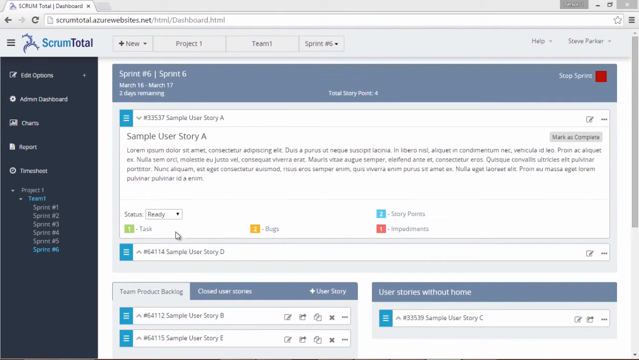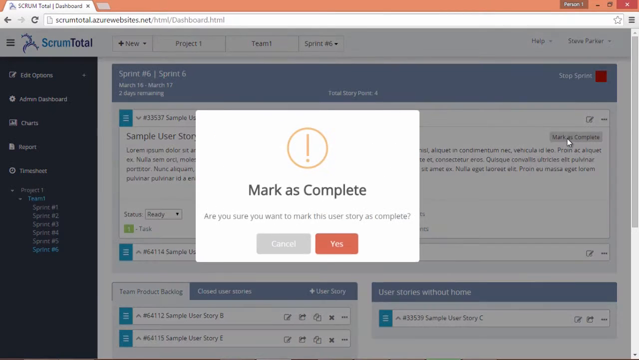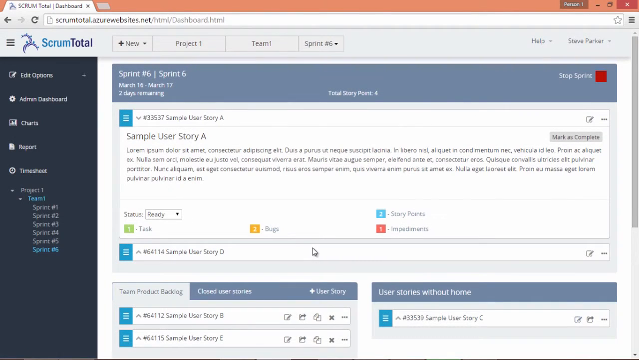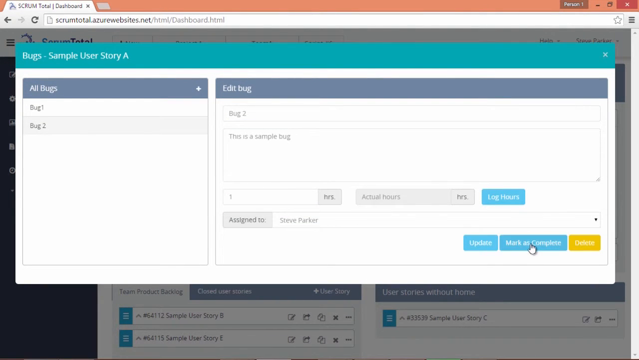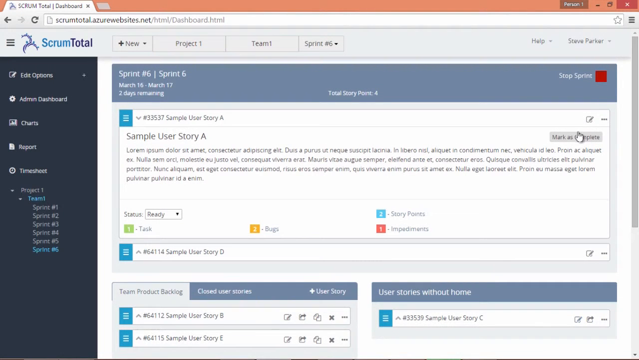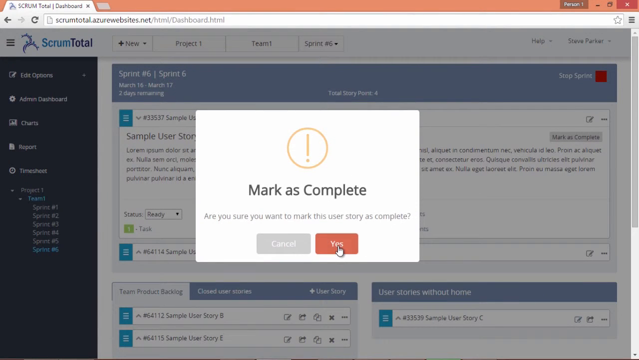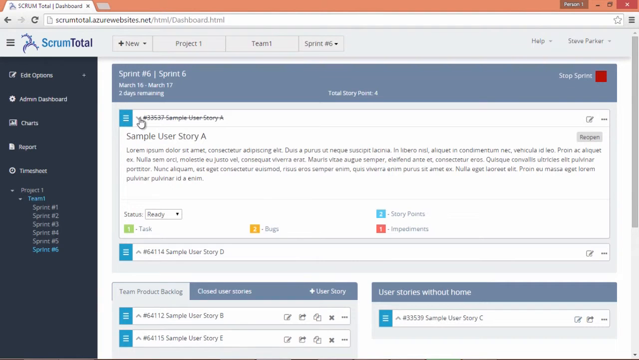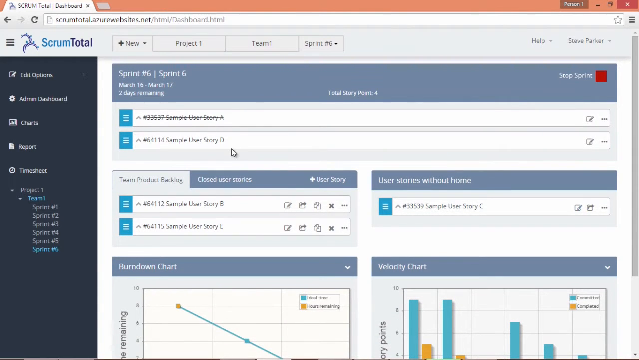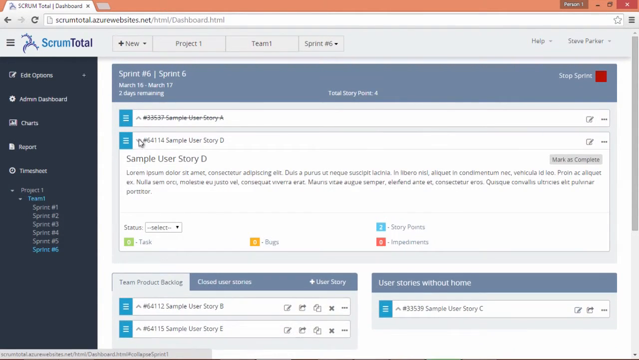To close any user story, make sure that all its related tasks, bugs, or impediments are closed. If any of the items is not closed, then your action for closing the user story will be canceled. Once you have closed all the items, i.e. tasks, bugs, or impediments, then click on Mark as Complete on the user story. It prompts a message asking, "Are you sure to mark this user story as complete?" Click Yes to confirm. The moment you mark the user story as complete, it gets struck from the list of user stories in the sprint.